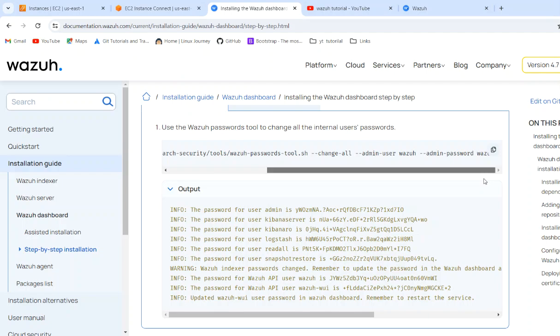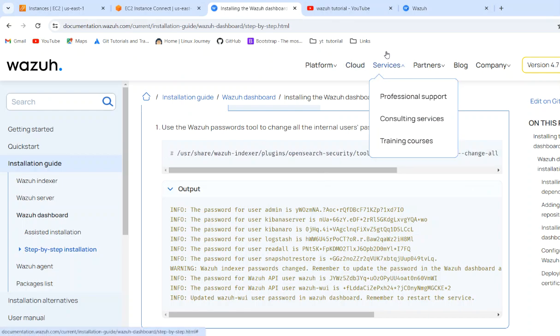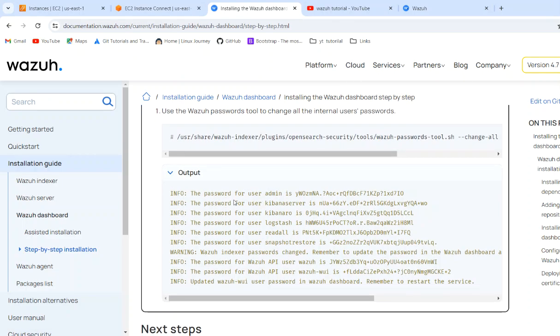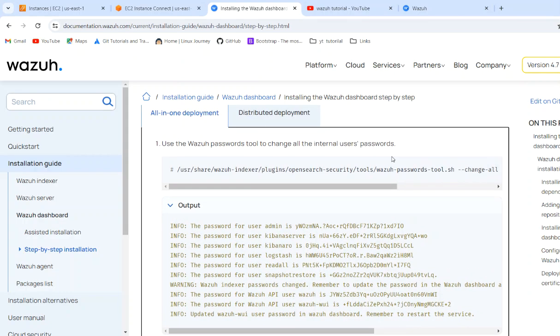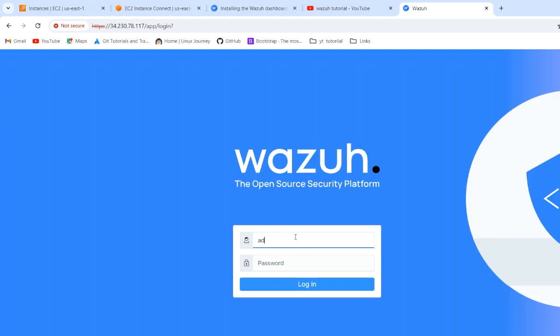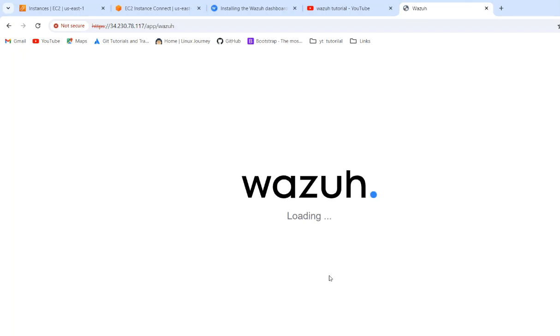Admin user. The password for user admin is Kibana. Okay, meanwhile, first go with it. We are ready to log in. Okay, this password is very common, that's why it's asking me to change the password.